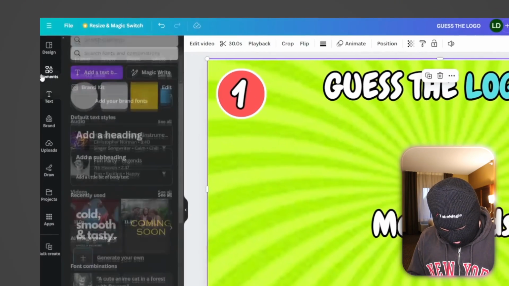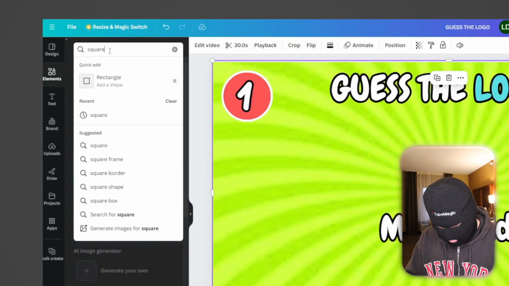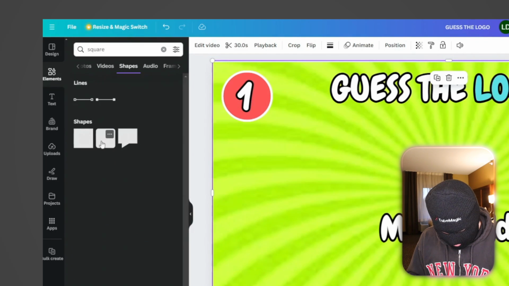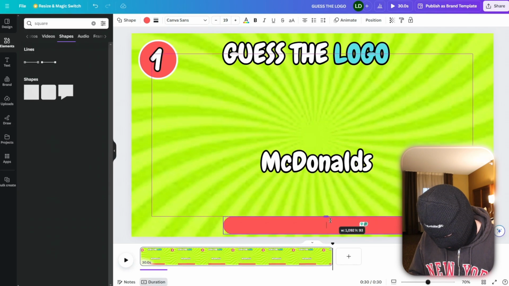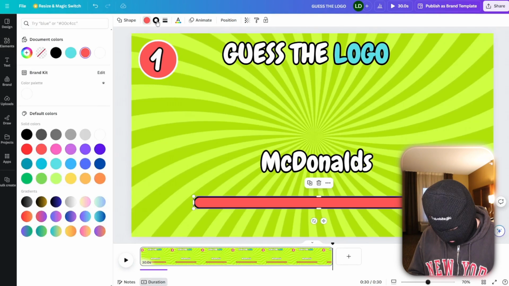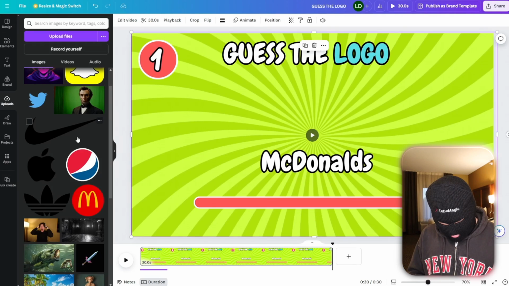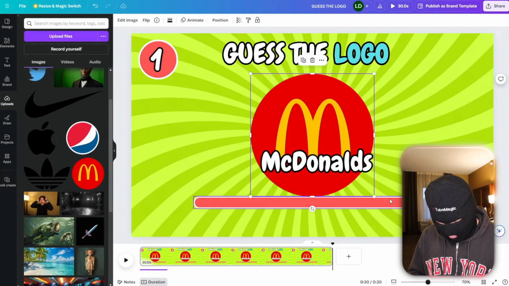Then I'm going to go back to elements. Then I'm going to type in square, go to shapes, select the borderless square right here. Then I'm gonna move it and adjust it and make it look like it's a time bar that's ticking down. And then I added some white border to that as well. Next, I'm gonna go over to uploads and put in my McDonald's logo.